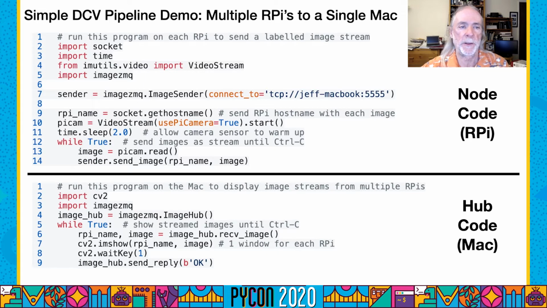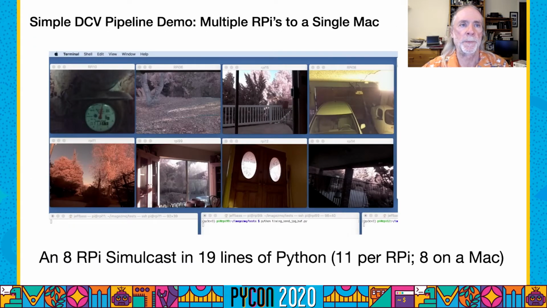Now the top half of the screen shows the program that's running continuously on 8 Raspberry Pis for this particular example. And the program at the bottom is running on a Mac, which is receiving from those 8. And then it's going to display what it's showing on the screen. And there we go. So 8 Raspberry Pis are each running the program you saw at the top half of the screen. And this is the screenshot from my Mac, getting streams from all of those.